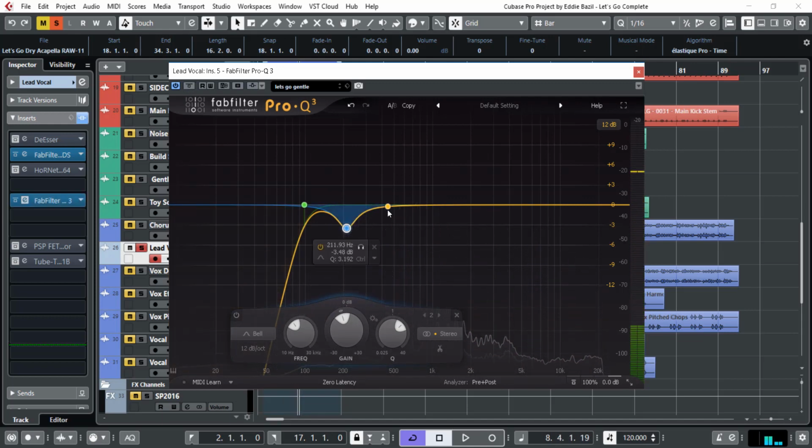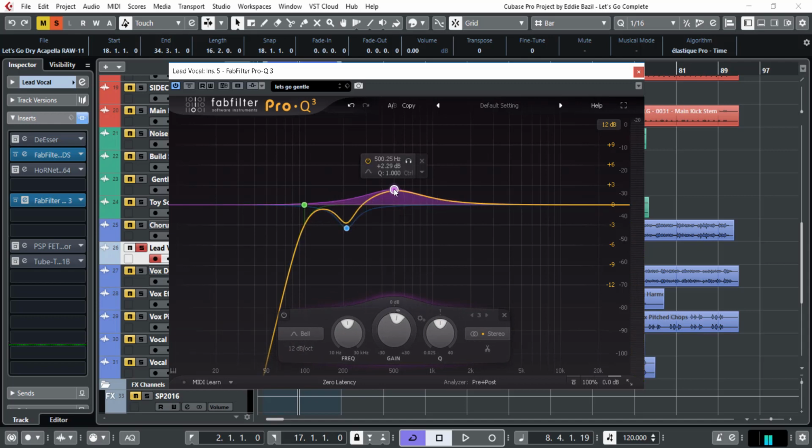Sounds a lot better. Now there's another resonant bit I'm hearing just above 300 that I think we need to tame. So let's now play this, and I'm really going to boost this.